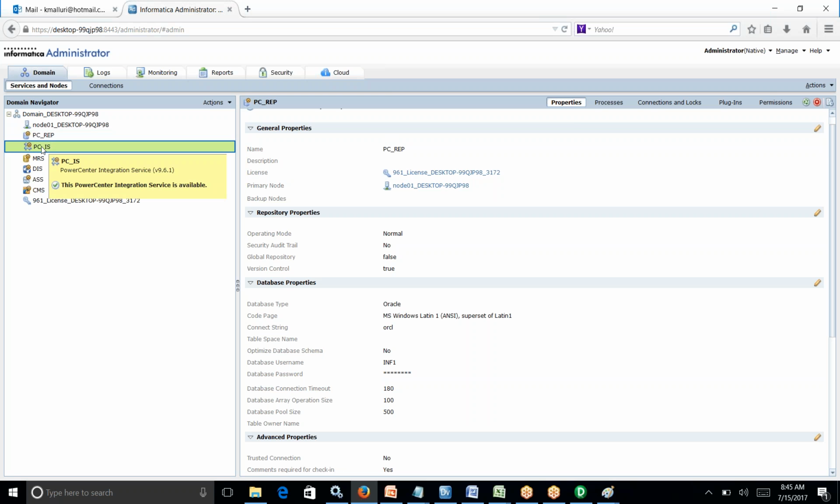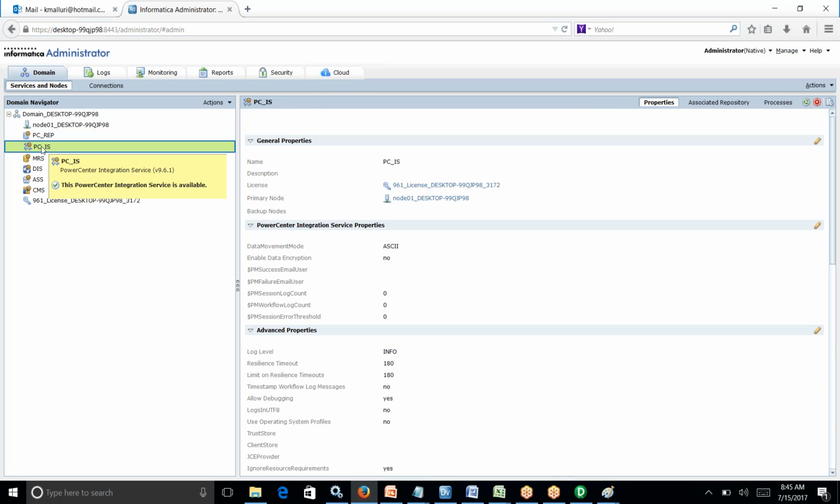This is the integration service, wherever we are creating this threading mechanism: readers, writers, and the DTM process. These two.